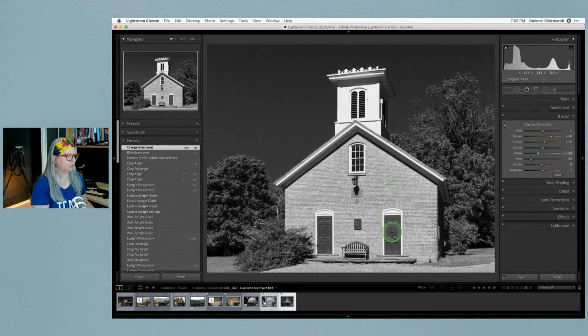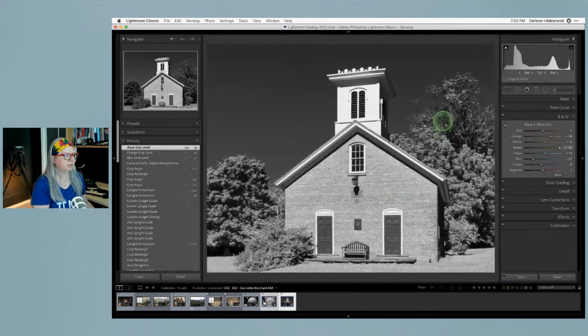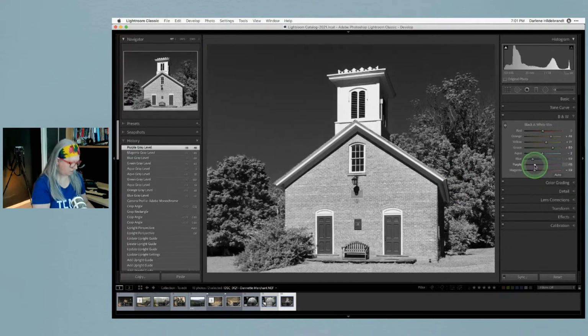I could even darken the doors. Yeah, see, those are darkening as well. And maybe lighten the trees. So I could even create like a fake infrared look, making the trees lighter, right? So that's something that's very different in terms of creating a black and white look. So much more dramatic than the original. Lightroom has to catch up to me.